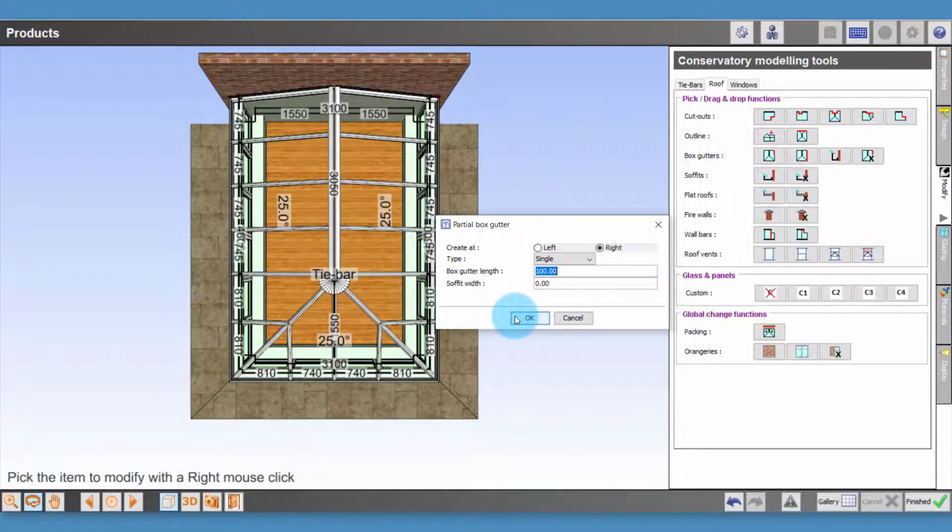You will see the partial box gutter window appear. In here, we can specify the box gutter length, so I'm going to go with 2 meters. We can also see box gutter sizes if the roof system caters for it. So here we can choose between single and double box gutter.